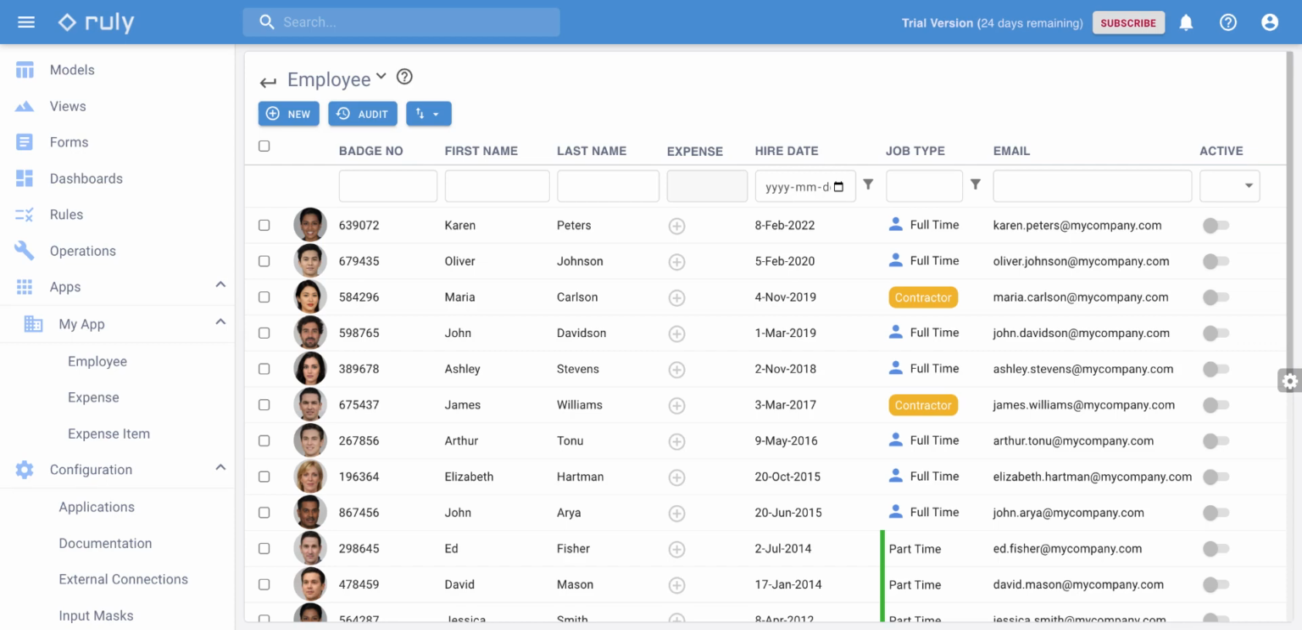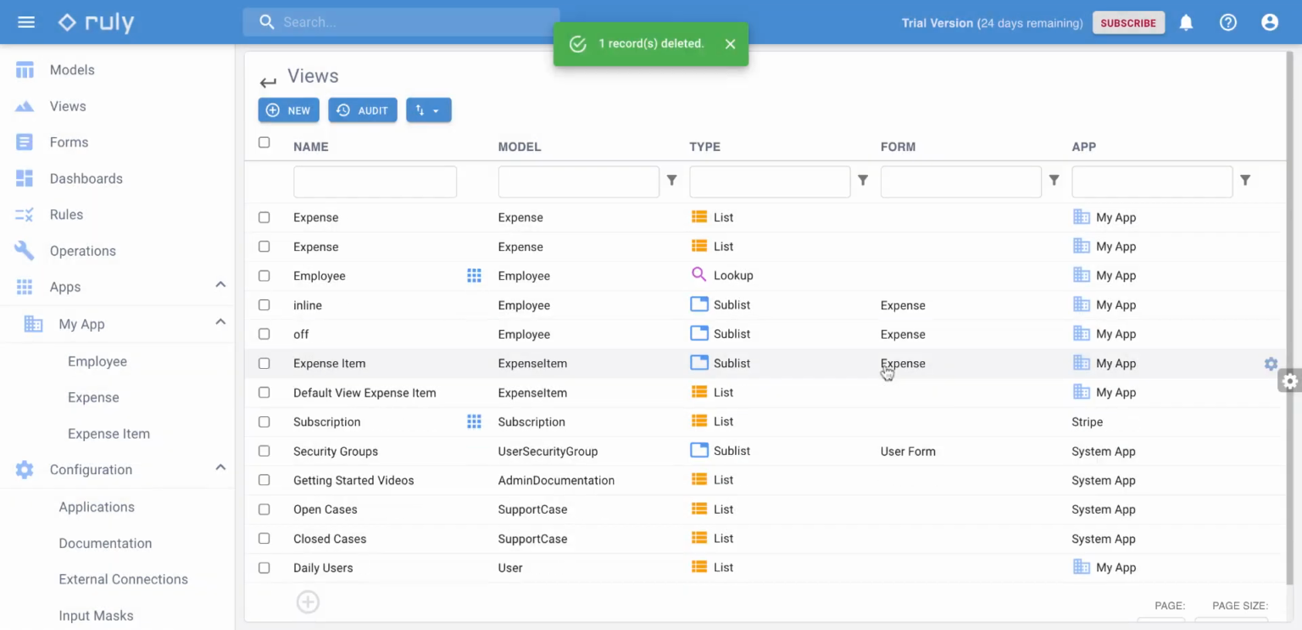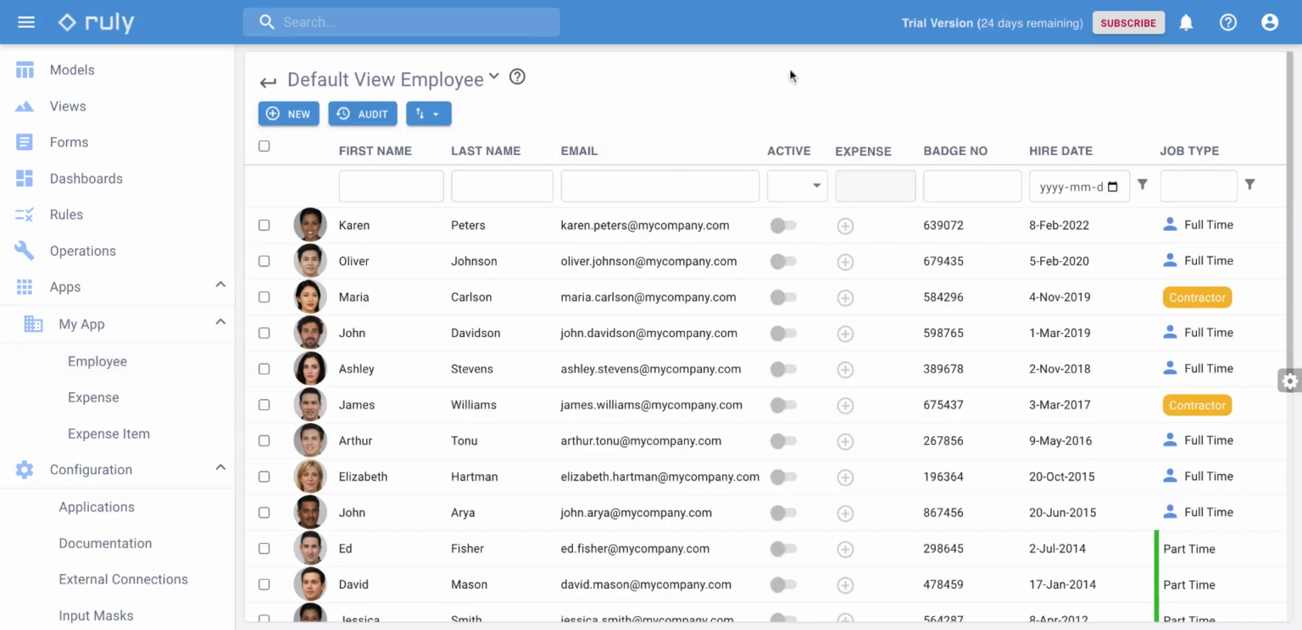However, you can always delete this view by going to the Views menu option. We find that employee view and we delete it. Now if I go back to the employee menu option, I return and Ruly generates the view for me.